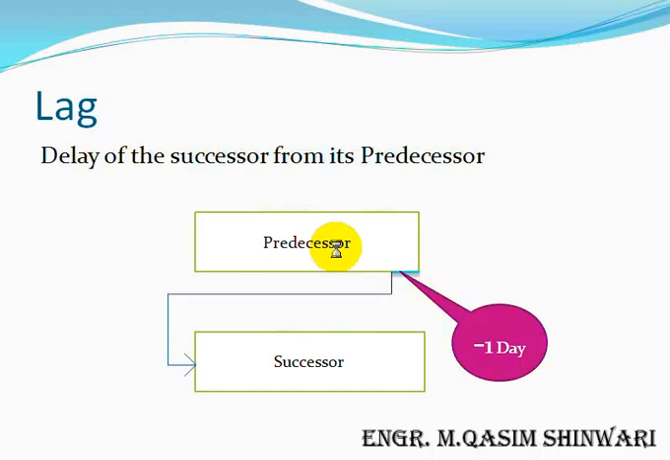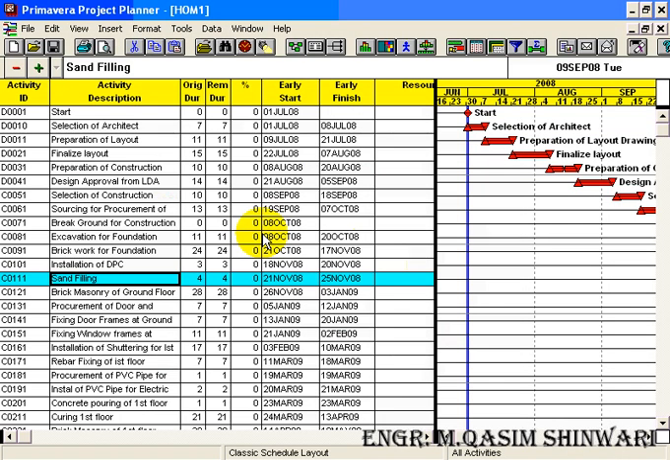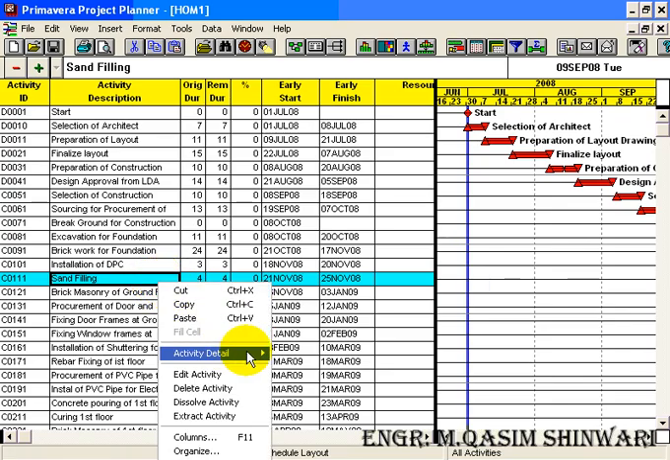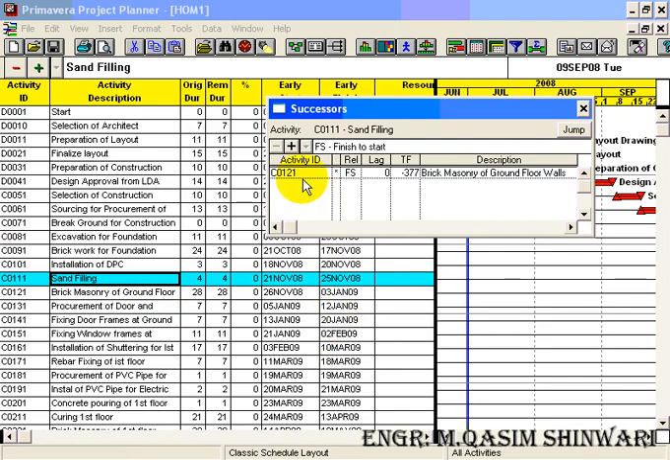So let's do it. In this case we have C0111, which is sand filling. Its successor is C0121. So change the relationship to start to start and the lag of 1 day is given. Either press enter on your keyboard or click on jump.